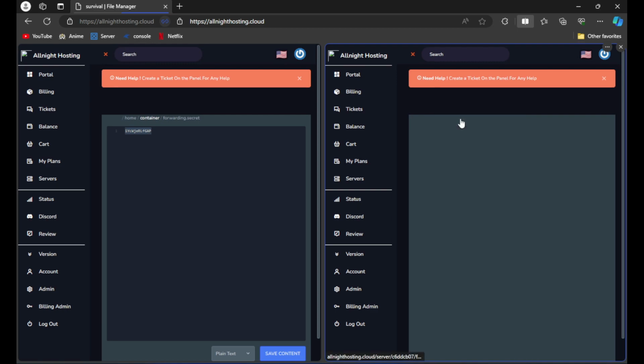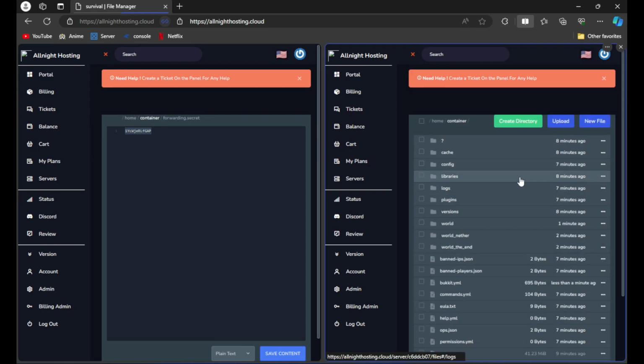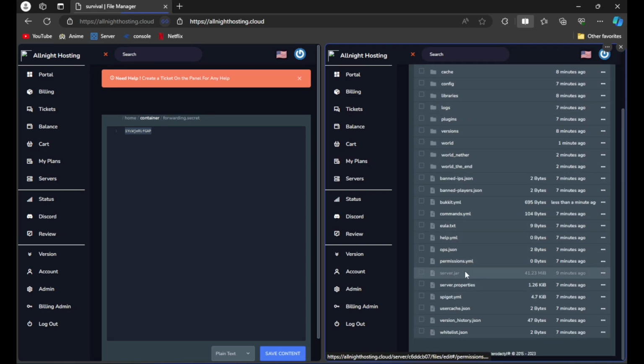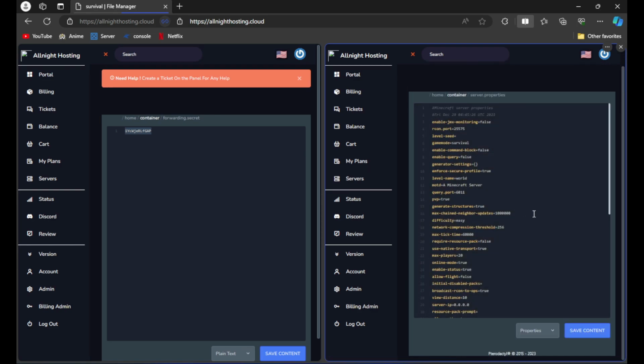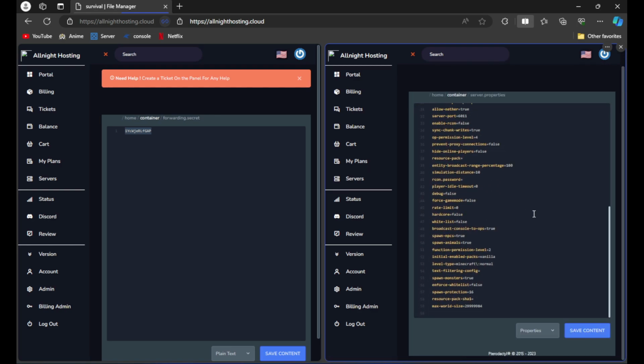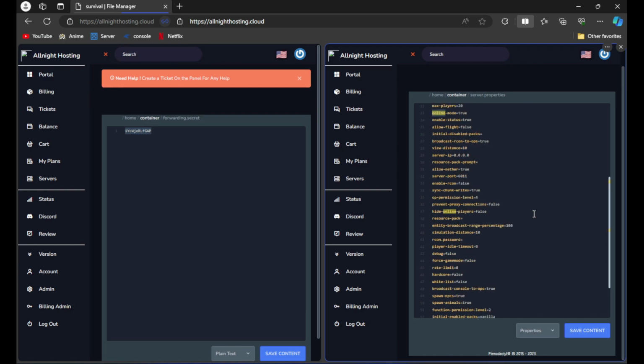Go back into the container or your main files area, and find the file named server.properties. Here you need to find online mode, which is true. You need to turn this to false.